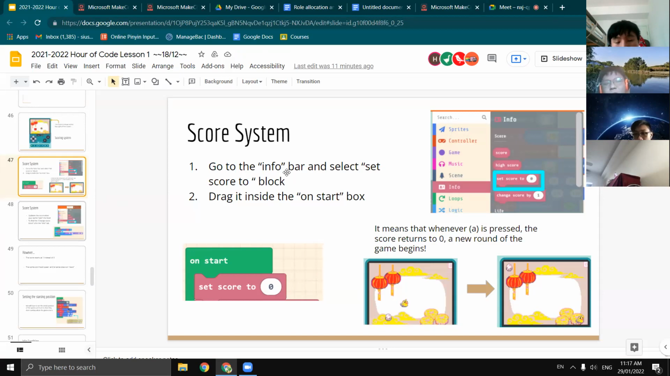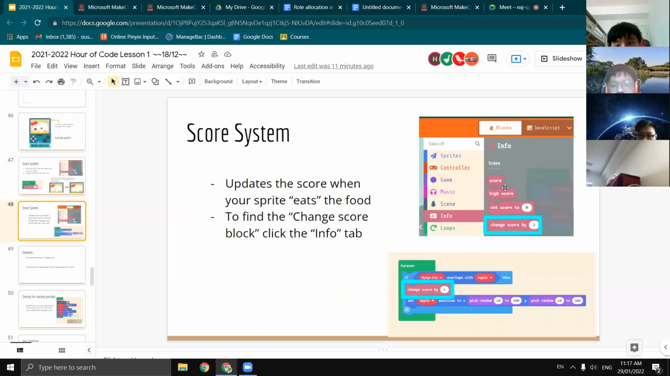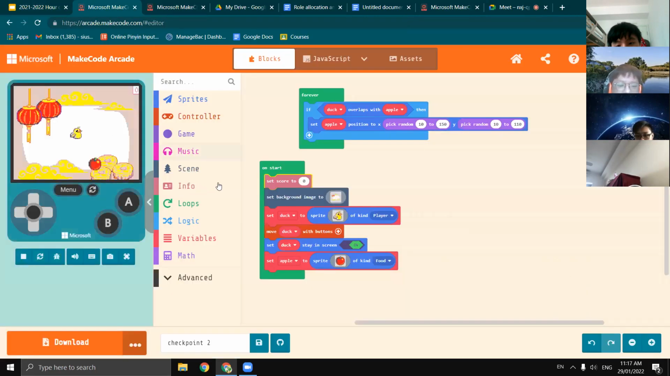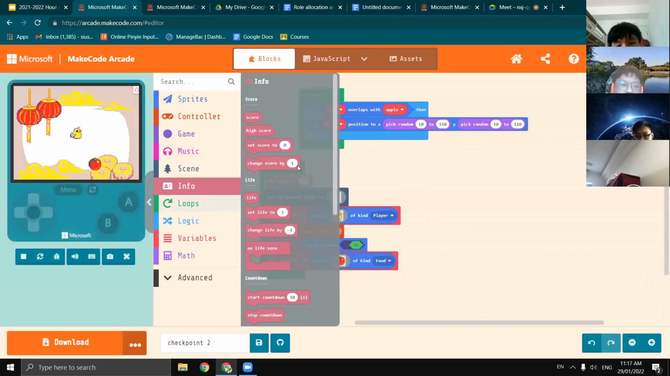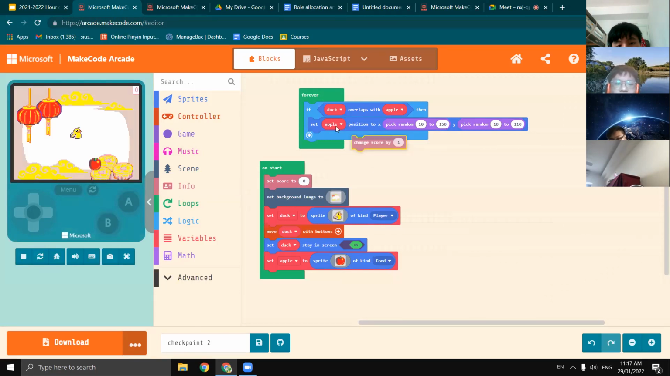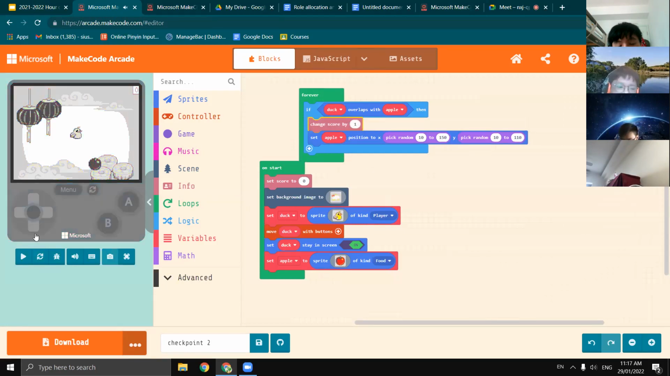Okay, so we want to make it that when the duck eats the apple, you get 1 point. In the info section again, you can find the change score by 1 here. Okay, put it inside here. So that when you eat the apple, you get 1 point. Let me just wait.